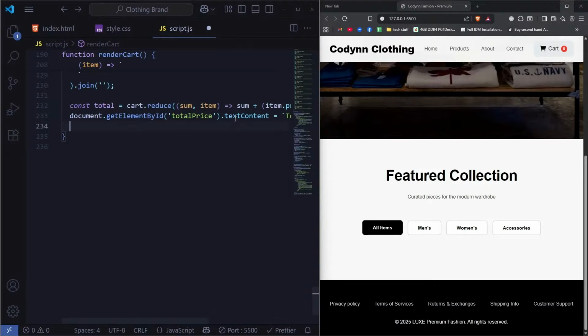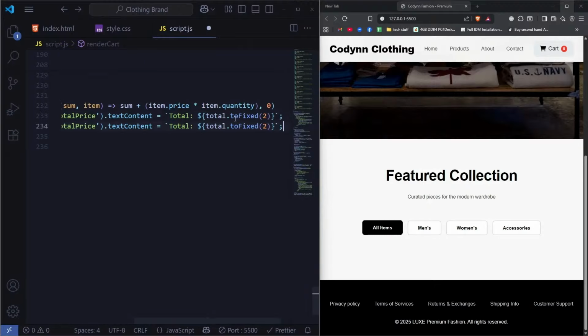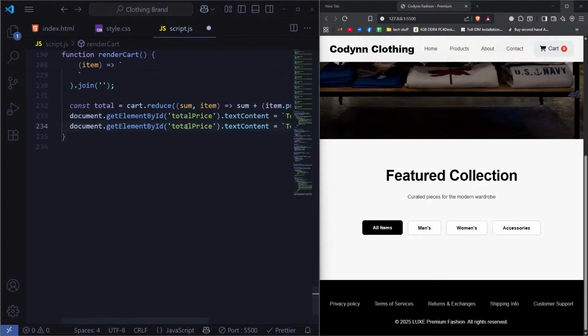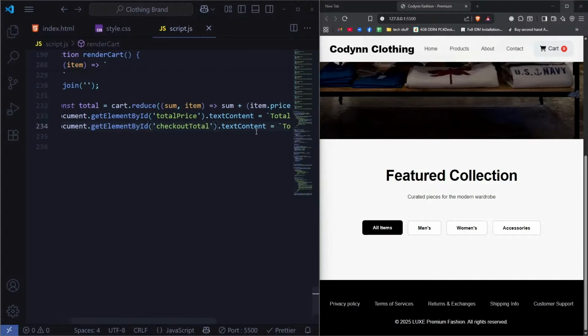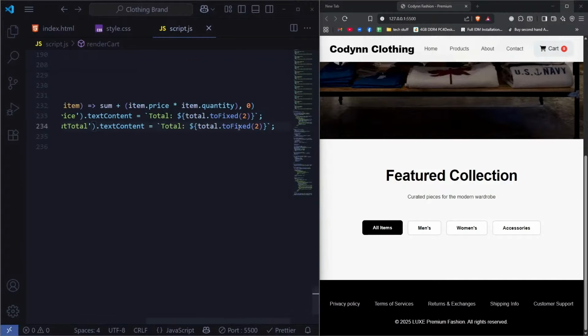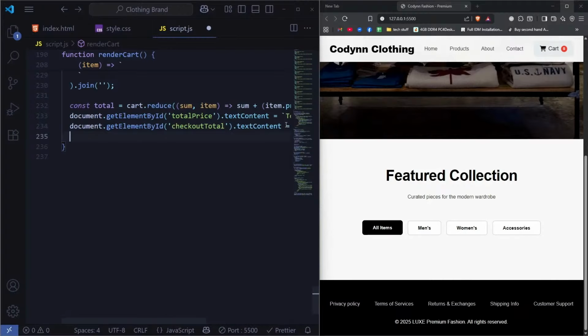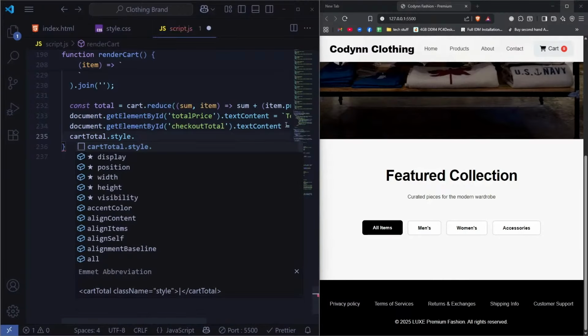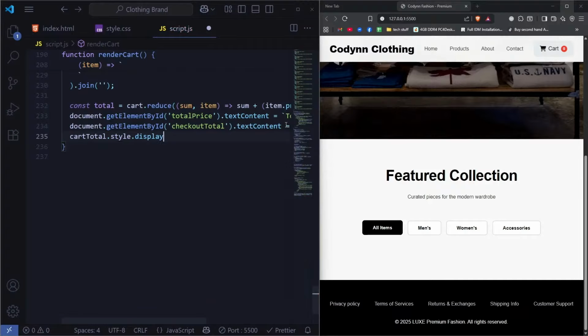So what I need to do now is copy that, paste it there. Now here I'm just going to do checkout total. Just going to do that, and that will basically have the same thing. And next is cart total.style.display. I'm just going to do block. And yeah, that is our function.